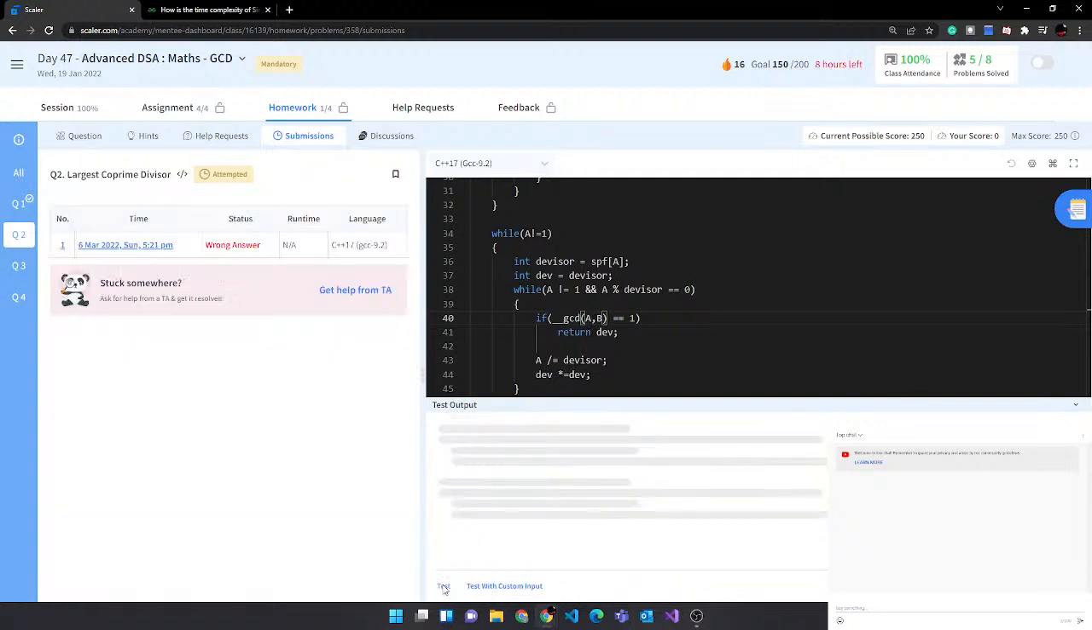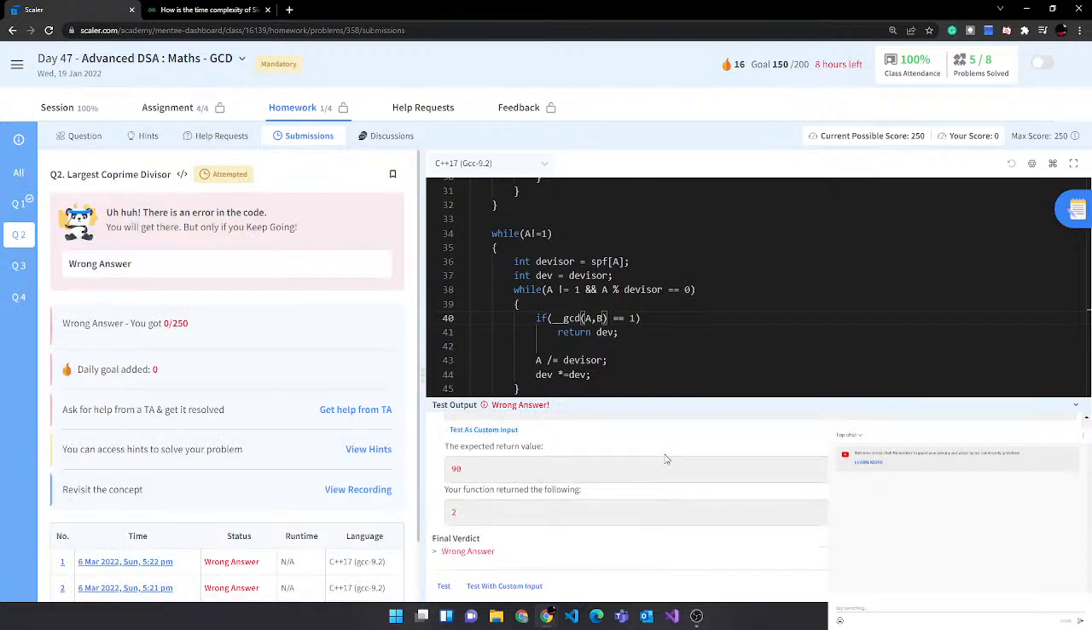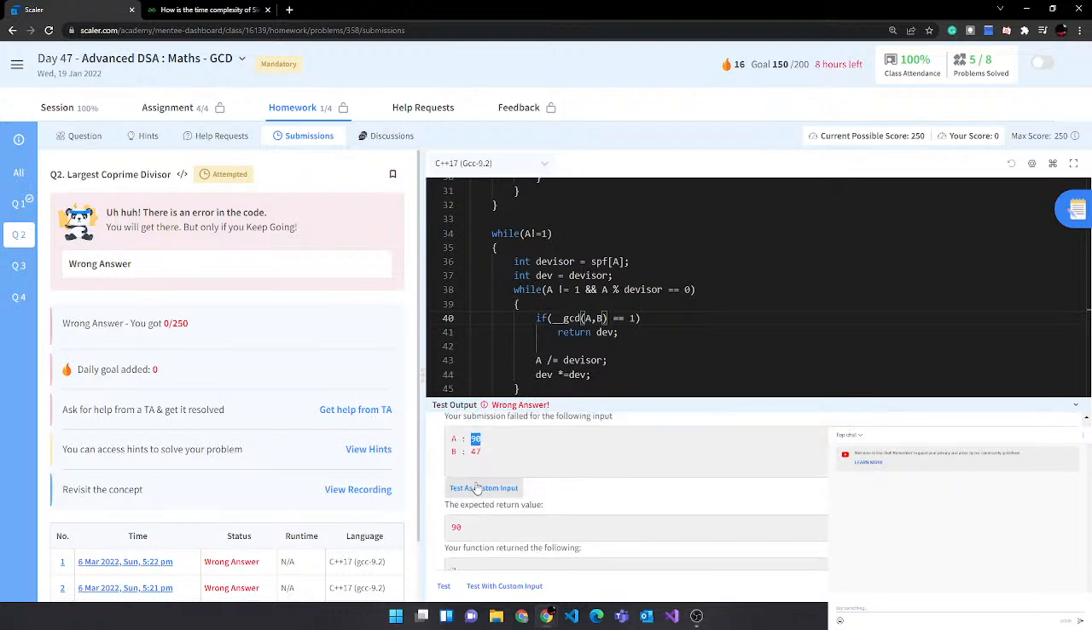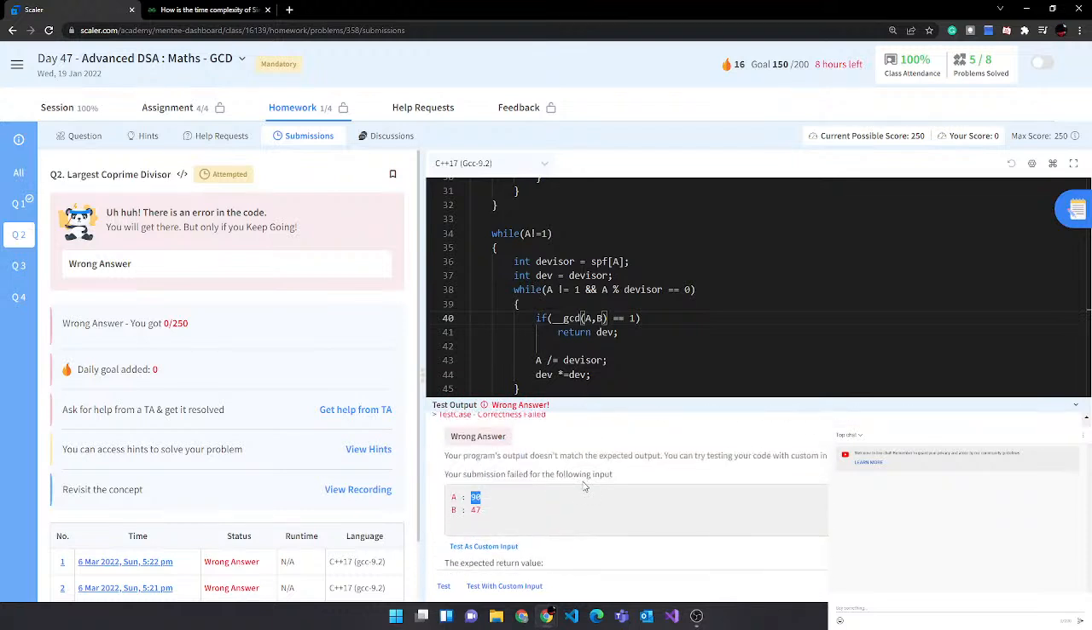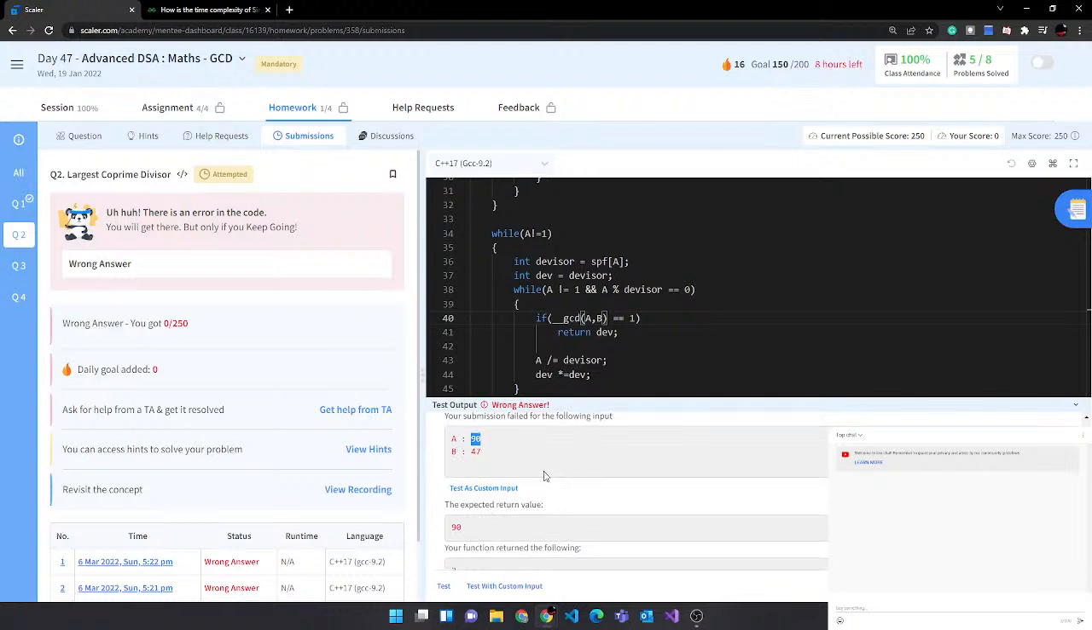Okay, does it still work? Because we're still reducing it. It's cool. Why am I like this? Okay, that's bullshit. Because if A is equal to 90, B is equal to 47, your function returned 2. Does 90 and 47 have the GCD? Oh, return A.